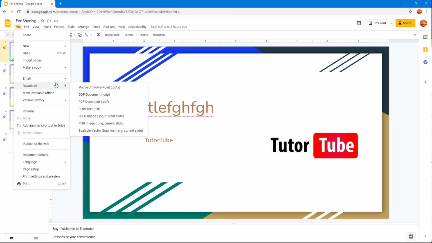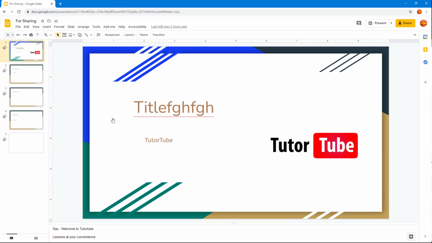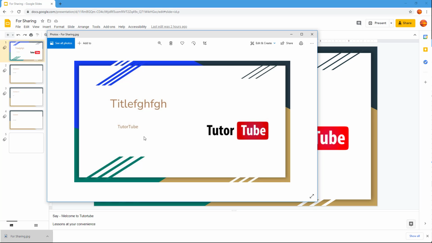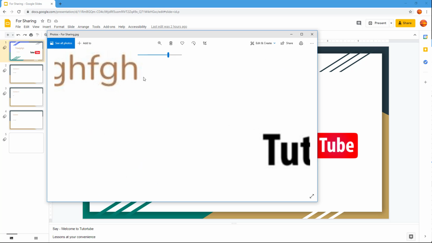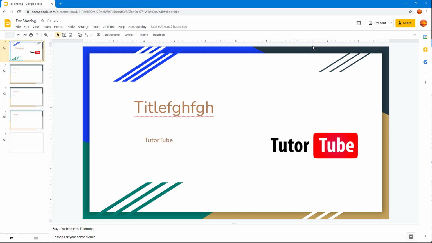The other formats that you can download this in are JPEG or PNG, or even the Scalable Vector Graphics SVG format. If I were to, let's say, for example, download this as a JPEG file, then this is downloaded as an image right over here. So the text is not editable in this case, but you can see that this is totally an image right over there. And that is how you can download slides in different formats from Google Slides.